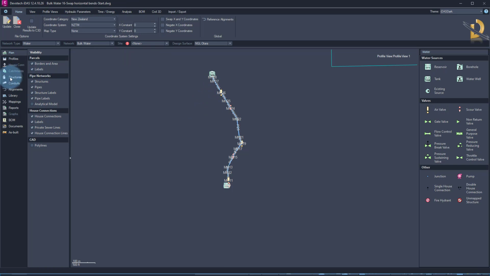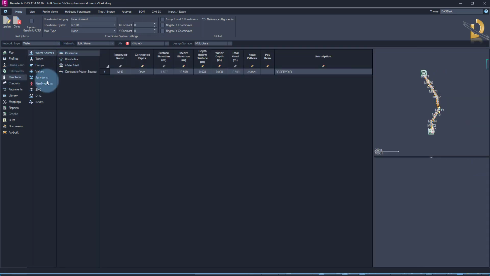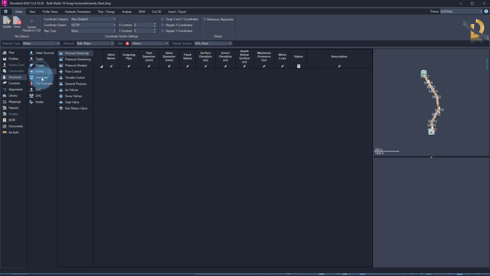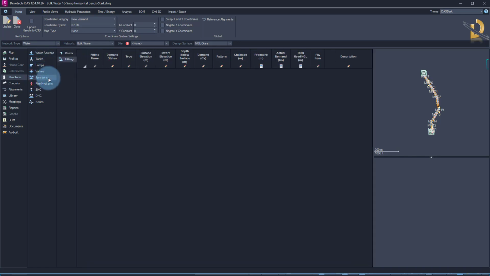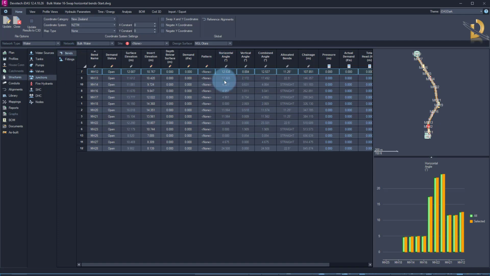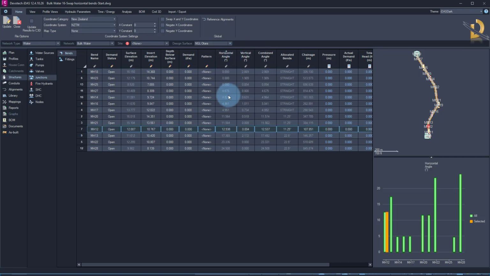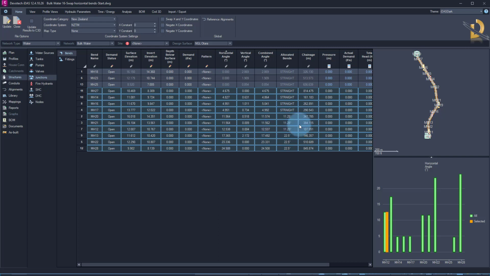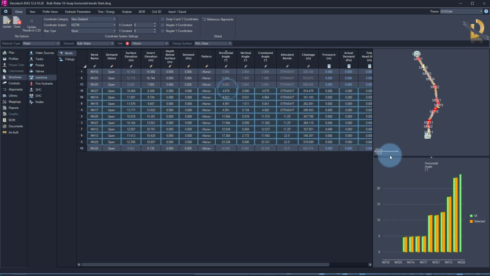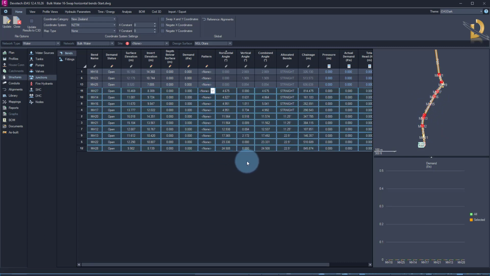But what you can do is go to Structures, and each structure type has a different tab. If I go to Junctions, under the Junctions we have Fittings and Bends. Fittings are for T's or stop ends. Under the bends, I can see the horizontal change in direction, vertical change in direction, combined angle, and allocated bend. So if I sort the objects by horizontal angle, I can select all the structures that have an angle bigger than 0, and they will be highlighted in plan.